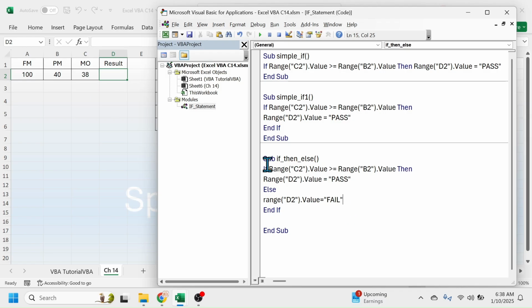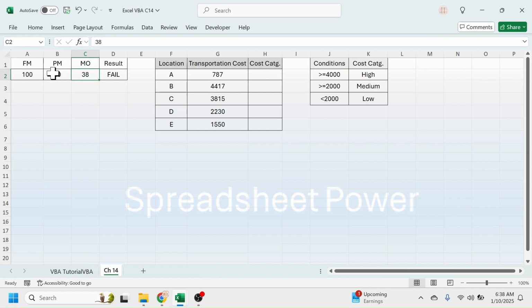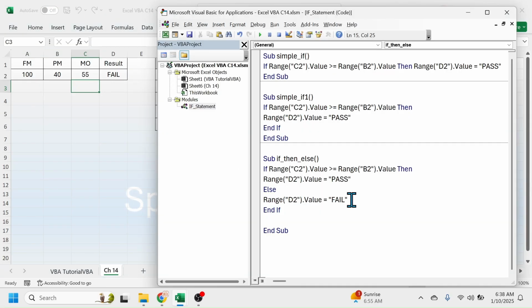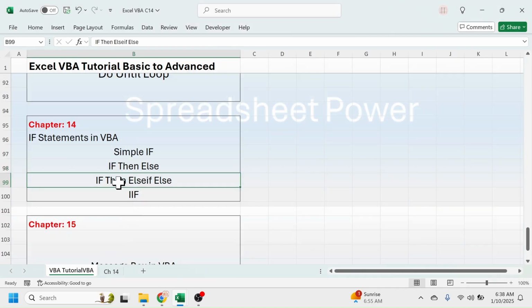Now if you run this code, either pass or fail will be written here in the result. Let me hit on the run button. This time I got the result of fail here because the mark obtained is less than pass mark. If I make it 55, then again run the code, the result of pass is given here. So the use of if then else statement is to display one value if the condition is true and display another value if the condition is false. Next type of if statement is if then else if else.